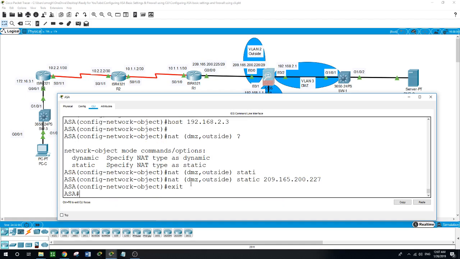Now I'll create a named access list. I'll call it outside DMZ that permits the TCP protocol on port 80 from any external host to the internal IP address of the DMZ server. And then I'll apply the access list to the ASA outside interface in the in direction.